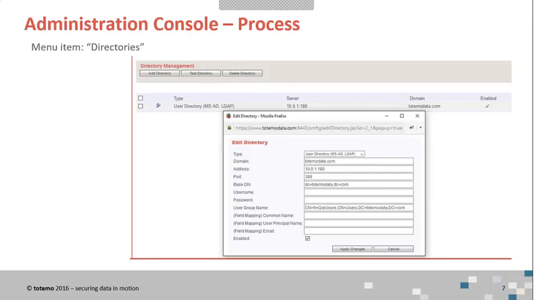So the foundation for this whole configuration is to actually link an existing Active Directory into totemodata. This is what it looks like today, so there weren't any changes, but just as information, which is of course necessary to use the advanced functionality.